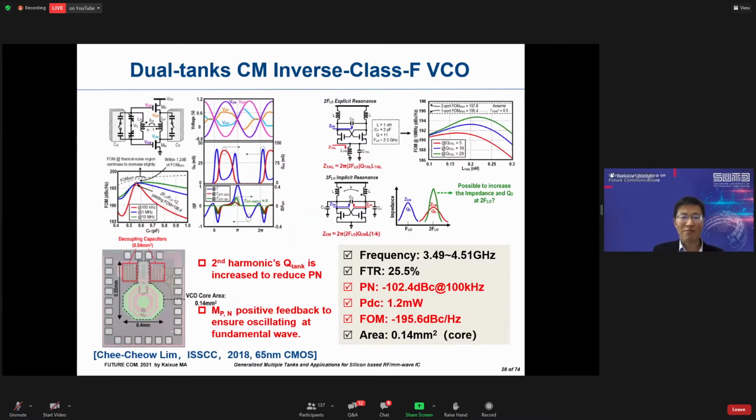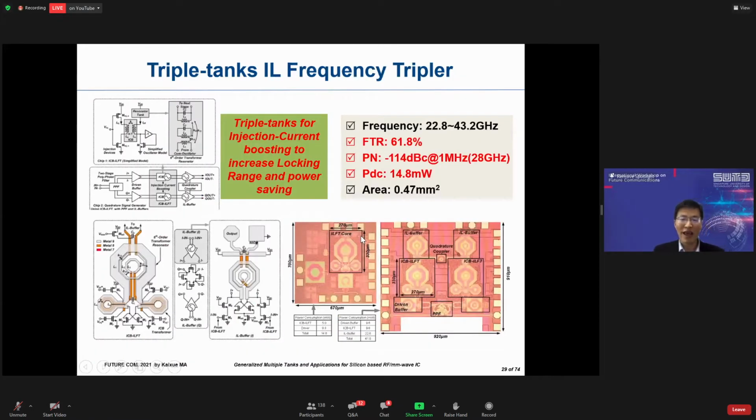And this is from other groups for a class F type VCO design using the multiple tank concept. And I think based on this investigation, we can see this kind of multiple tank technology is now widely used in VCO design to achieve very good phase noise and performance. These other groups also use a triple tank to enhance the circuit performance as well.